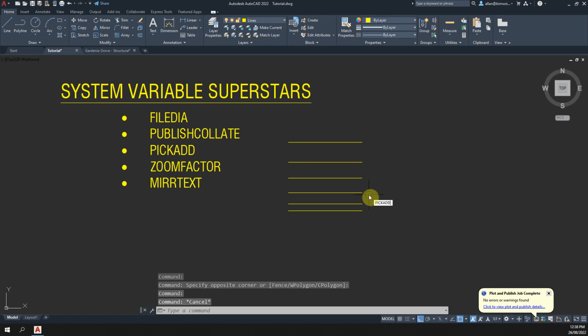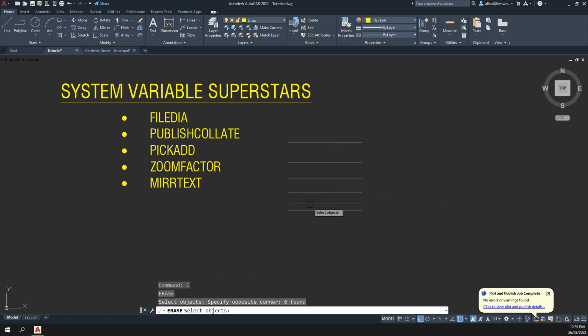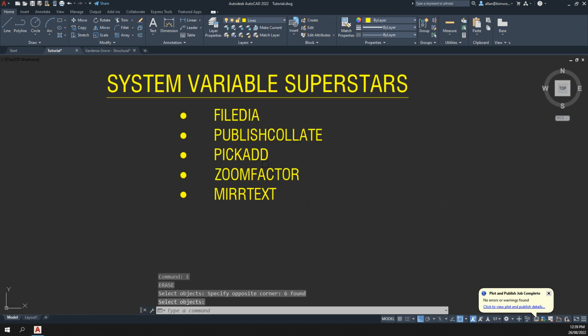I think out of the box AutoCAD actually comes as system variable 2, which has some extra functionality around the select system variable. Yeah, so that's what PICKADD does, and if you're finding that not working the way you're used to, that's probably why. Now zoom factor.